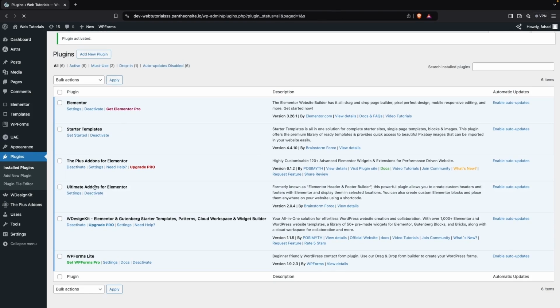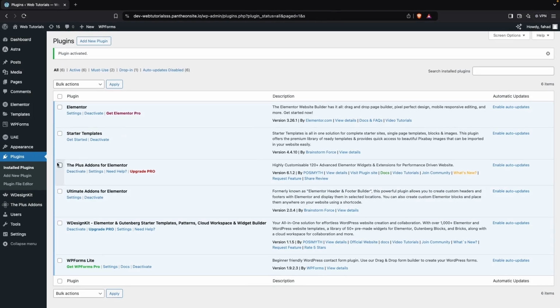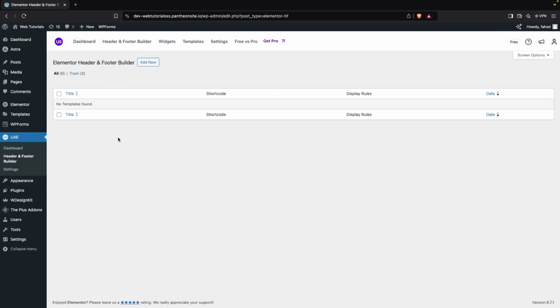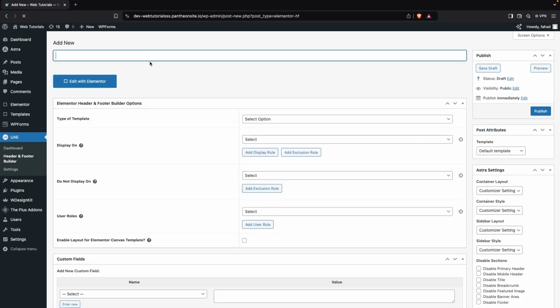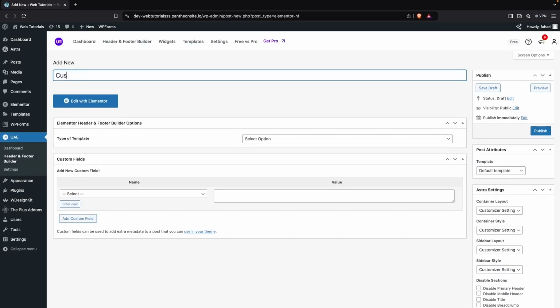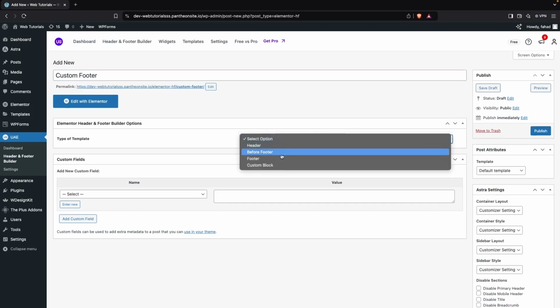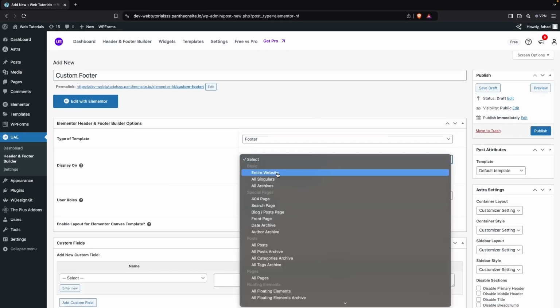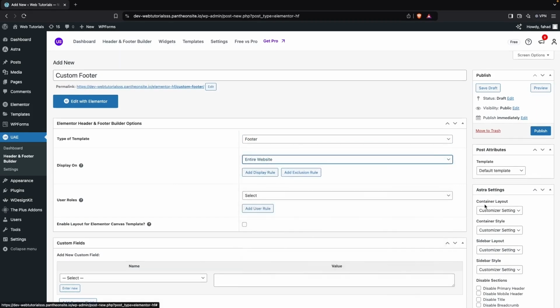Perfect. Now what we have to do is go inside our Ultimate Addons and click on Header and Footer Builder. In here, I have to click on add new, and I will simply write down, let's say, custom footer, and this is going to be a footer. I want to display this on the entire site. Now let's click on publish.